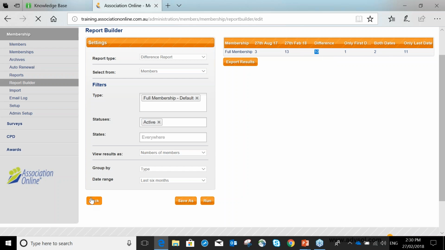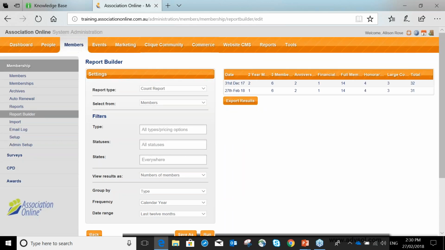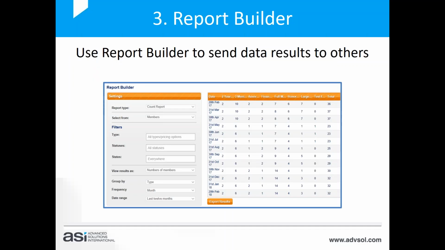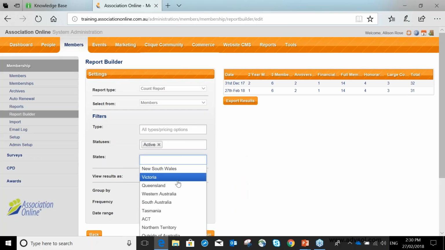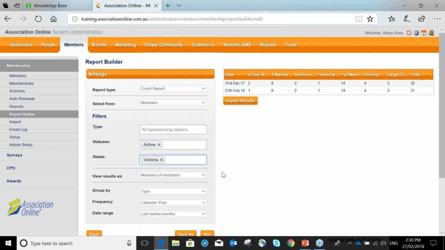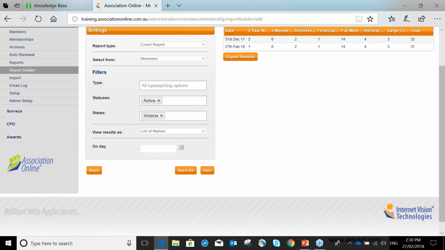Okay, I'm not going to save that one. I'm going to create a new one, just as a third report option. I'm going to use the state. So let's do a count report on active members in Victoria, and I'm going to do a list of names. I want to know who the people are that are active members in Victoria.